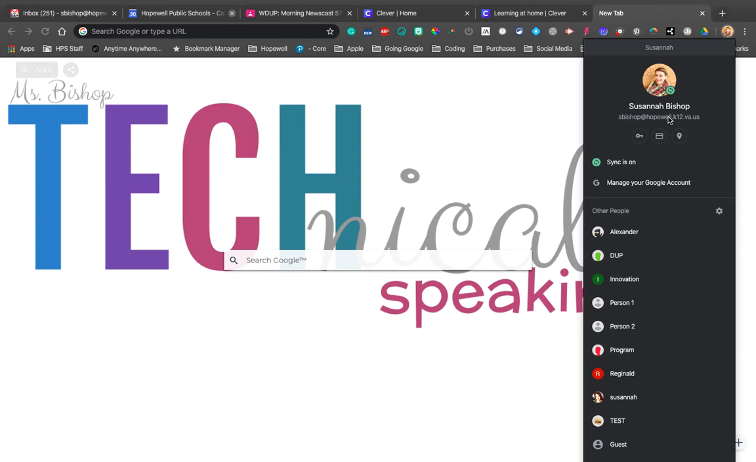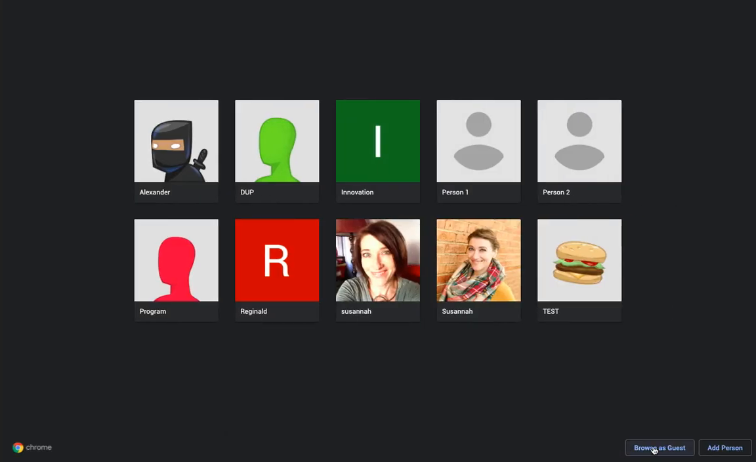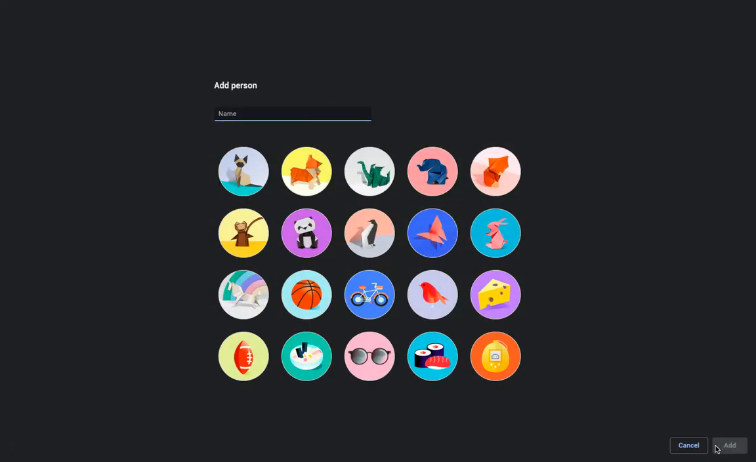So to add a person, you want to scroll down to the Add button and click the plus sign, and you are going to add a person. This is a good thing to use if multiple people use a computer. And you definitely need to keep this separate from your personal information. So your next step is going to be to name this your school account and to pick an icon and select Add.